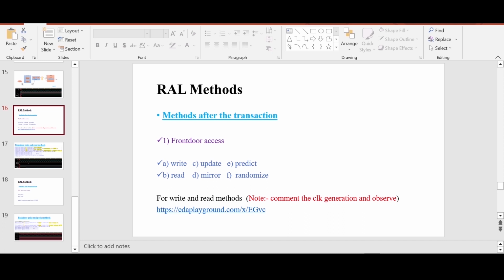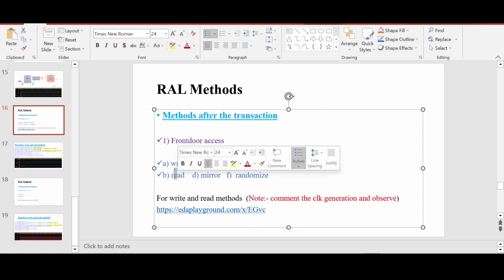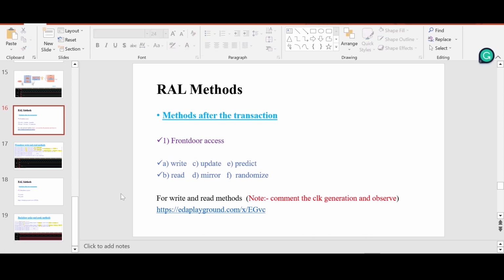Okay, so from front door access, we'll try to understand write and read methods. Already we had a discussion about write. Now we'll try to understand the read method. So this read is used to read the data from the hardware register which we have written using the write method onto the hardware register. And the remaining four methods, update, mirror, predict, and randomize, we'll see in the next video.